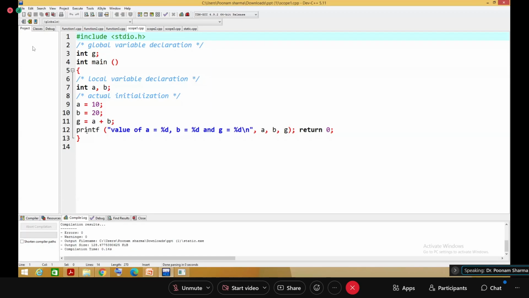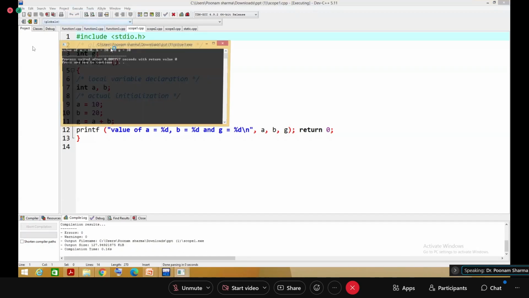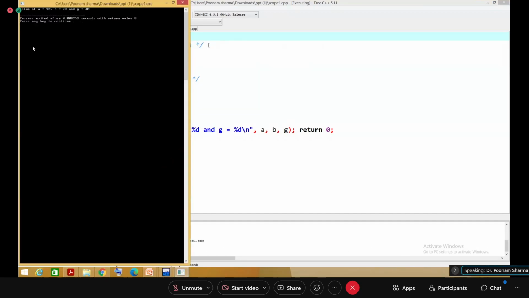The value should be the addition of the 2. So let's see the result. If you see here, it is having A is equal to 10, B is equal to 20, and G is equal to 30. Is it visible? Yes, ma'am.